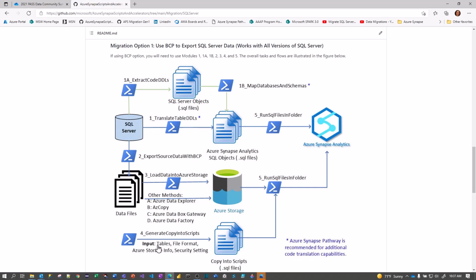Now, I need to generate the copy into script using module 4. The script is for importing data into Azure Synapse from Azure storage. Now, we are going to run module 5 again, run SQL files in folder. And as a result, the data from Azure storage will be copied into Azure Synapse Analytics tables. So that will complete your table and data migrations.